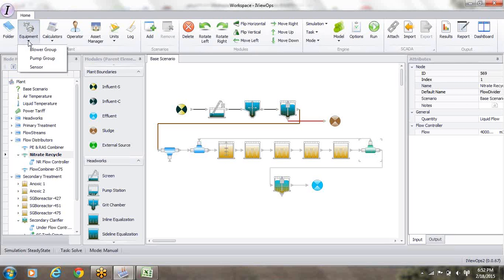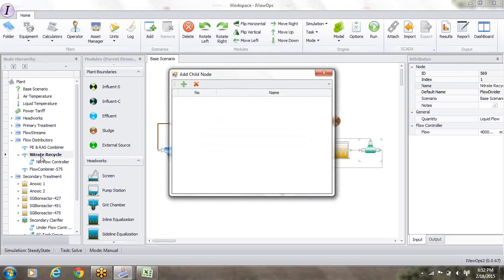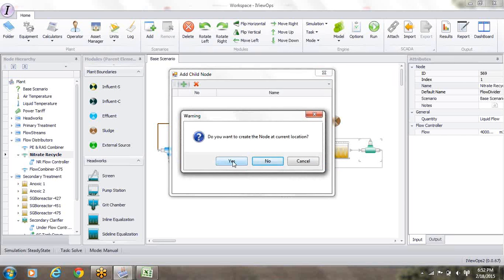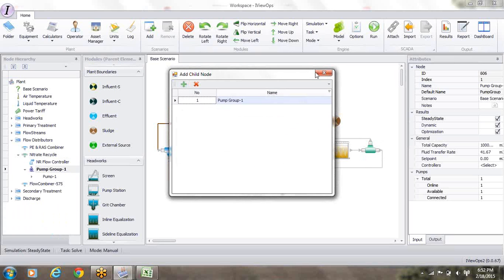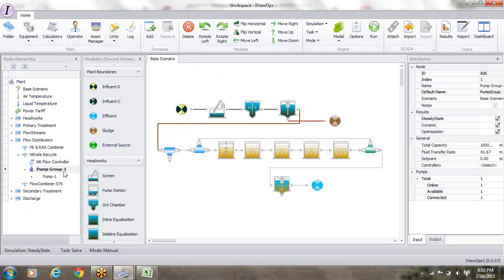You go into the equipment module and you say pump group. And since this asset is selected, now a nitrate recycle pump group is going to get added. It asks, do you want to create an asset over here? And there, you can see a nitrate recycle pump group get created. So here's your nitrate recycle pump group.